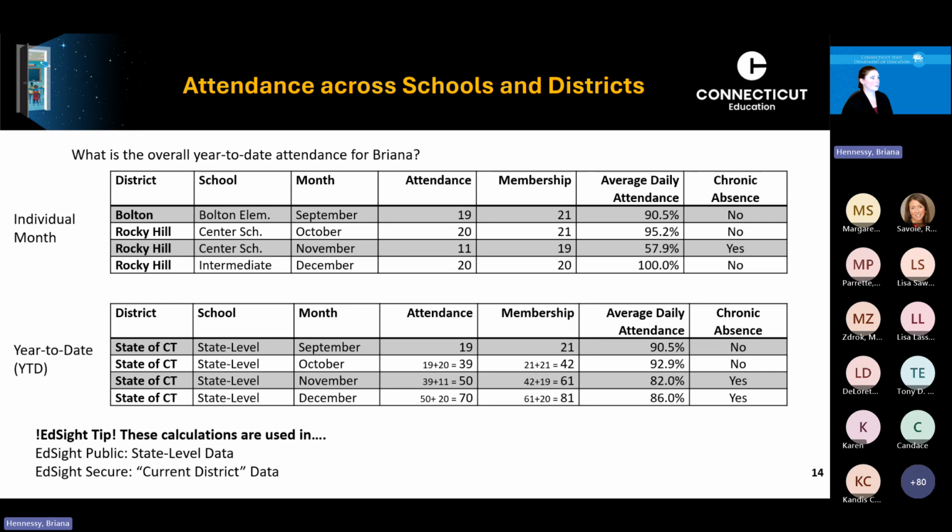And then in December, we combine all the data up to December. We get 70 out of 81 days, average daily attendance of 86.0, and still chronically absent. So if you're on EdSite Public, these records are contributing to the state level chronic absence in November and December.